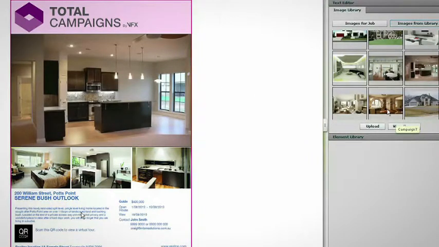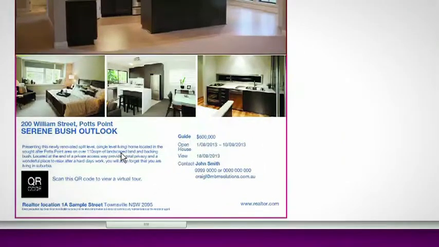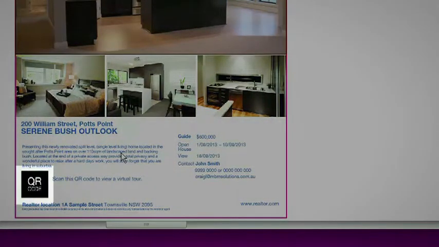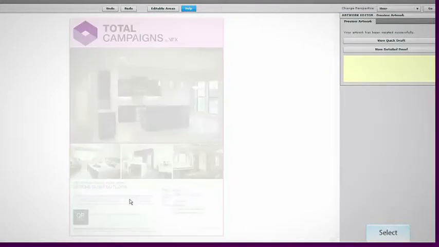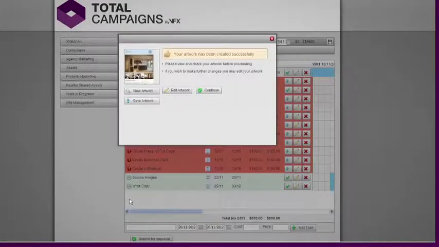You will notice on the bottom left-hand corner there is a placeholder for the QR code that is automatically linked to the microsite I had just created. When I have finished creating my artwork, I can click on Continue to save the brochure and also view a detailed PDF proof.